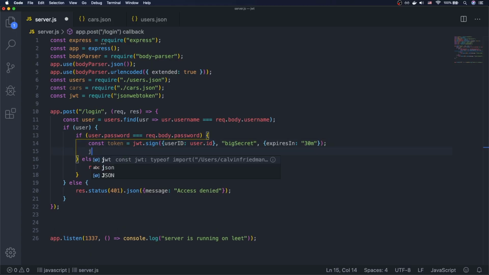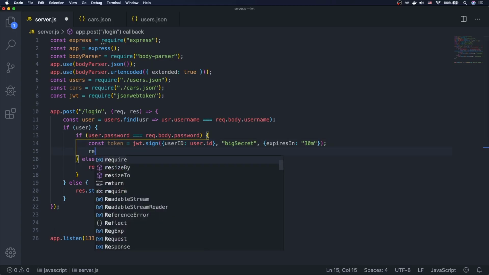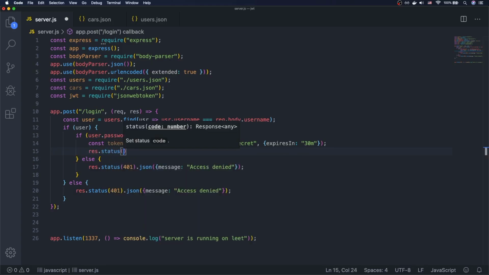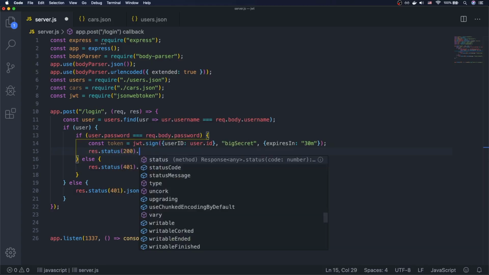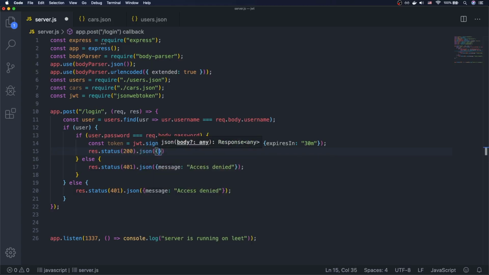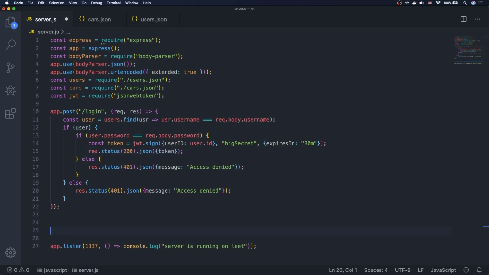Now that we actually have the token, we can go ahead and say res.status of 200 .json, and then we're going to send the token. Okay, great. So now that we have that done, it's time to start doing something with this token, right?